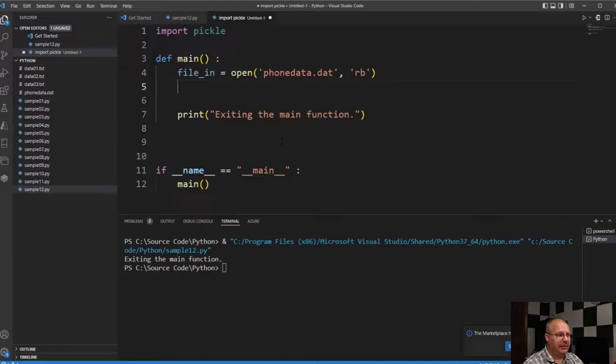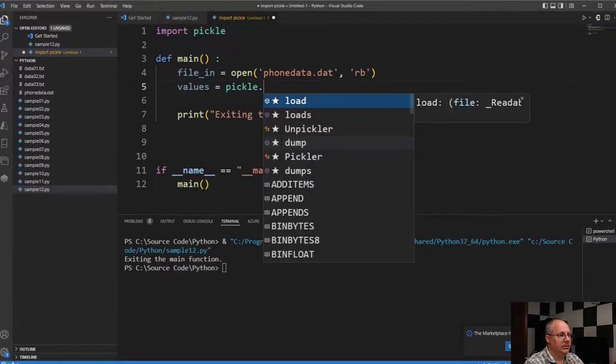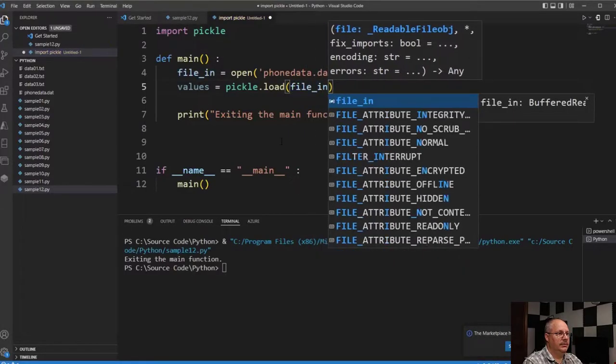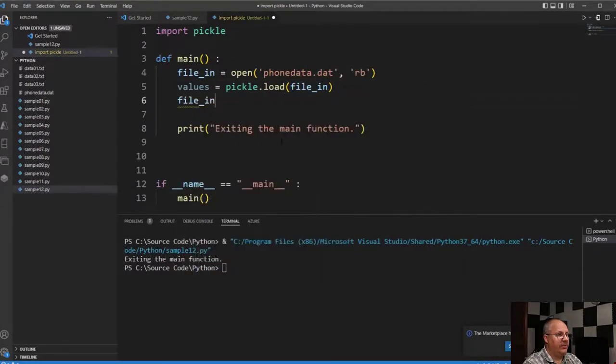Well, what's my next thing I'm going to do? Well, I'm going to need to use Pickle again. So I had, remember, phonebook. I'm going to call this a different variable name just to show you that you can. So I'm going to call this values equals pickle.load. And then what am I loading? Well, I'm going to specify the input file, so file_in. And then I'm going to say file_in.close. Okay, so those are my 4 steps. Import Pickle, open my file for reading binary, use pickle.load, and then close my file. Nice and simple, easy peasy.